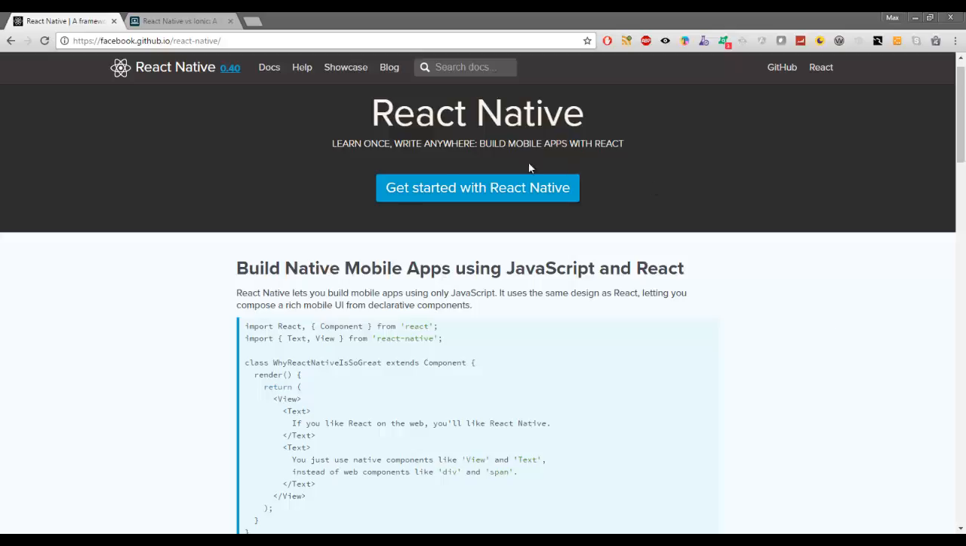So first of all, just proceed to the website of React Native. That's facebook.github.io/react-native. You can find this website very easily in Google by typing just React Native, and from that we can see the start page of this library.